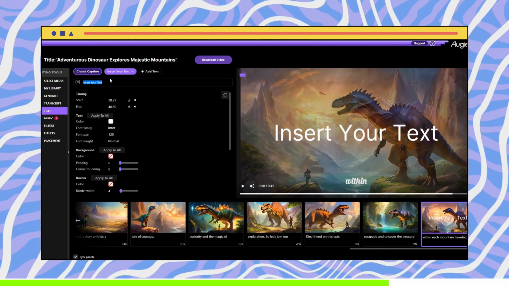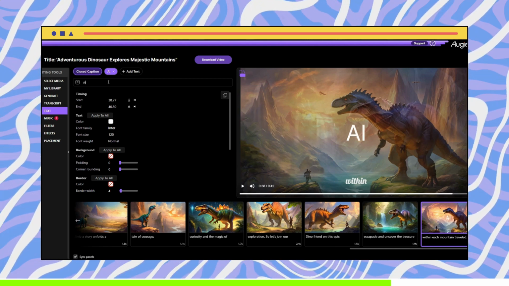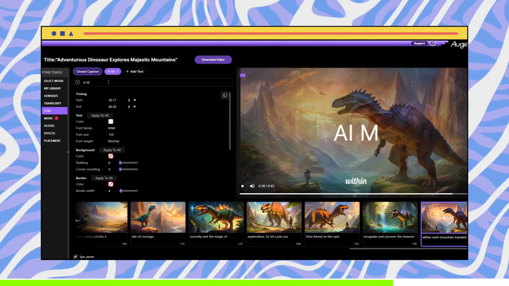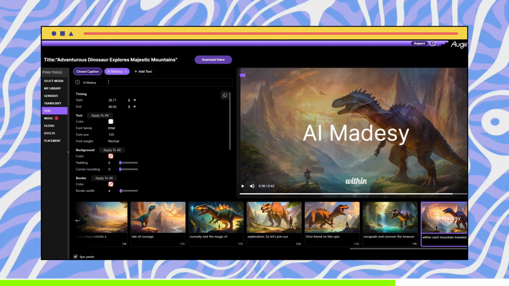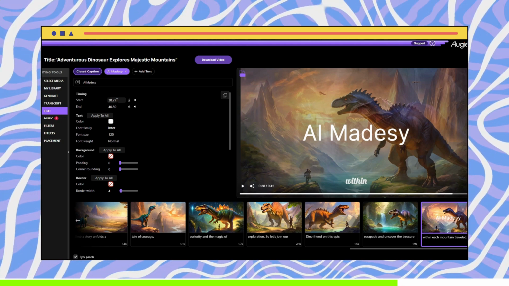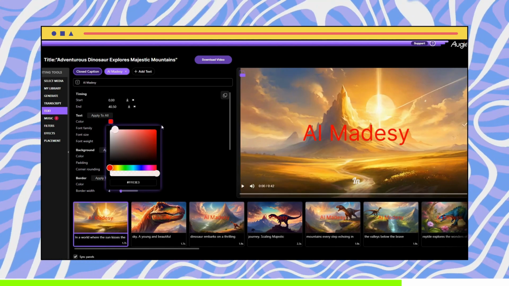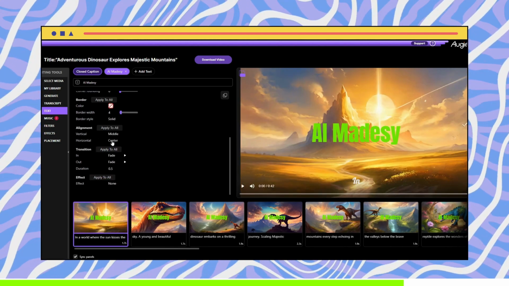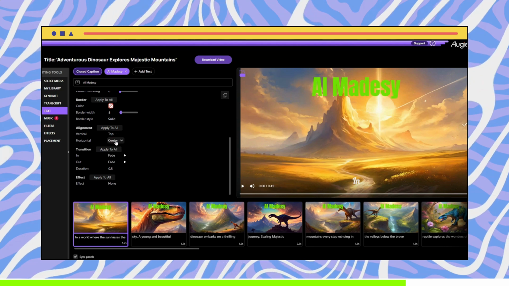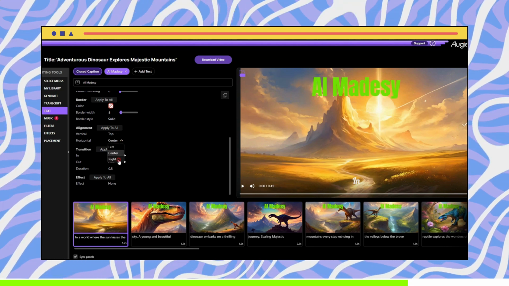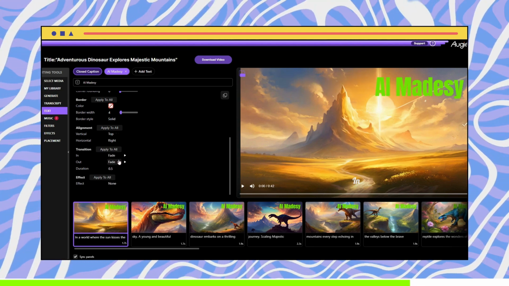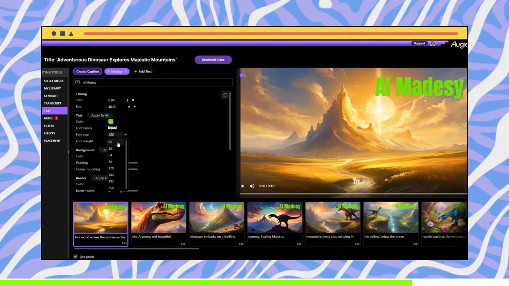Then the most interesting part in the text section is that you can even add any extra text on your screen by clicking on the add text option. Then enter your text here, choose the time that you want the text to be displayed for. Then I can modify the text such as font color, background, etc. Then in the alignment option, you can select where you want the text to be. I will select the top right corner. Now let's check out the video.